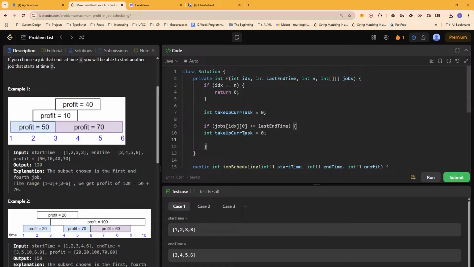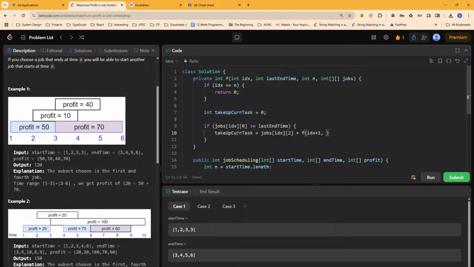So only then I will take up the current task. Sorry, I'll take up the current task and so now if I take up this current task, I'll get its profit, correct? I'll get the profit from the task. And now we can continue our calculation on the next index and last end time. Okay, now the end time would be the end time of this particular task. Okay, and end jobs. Yeah.